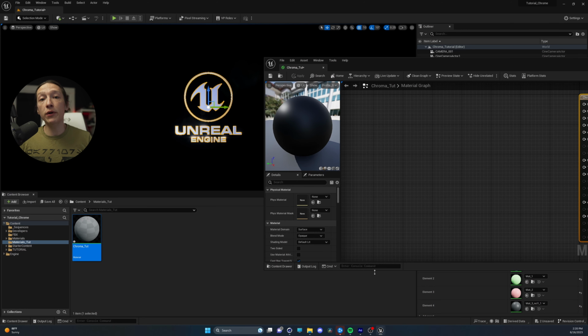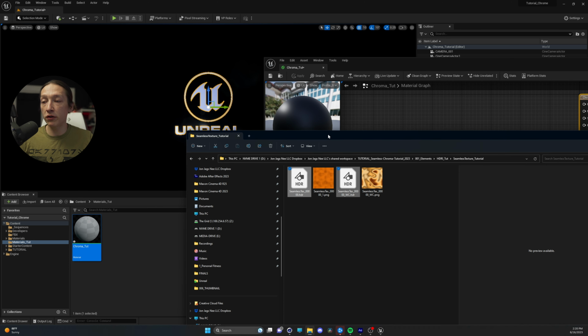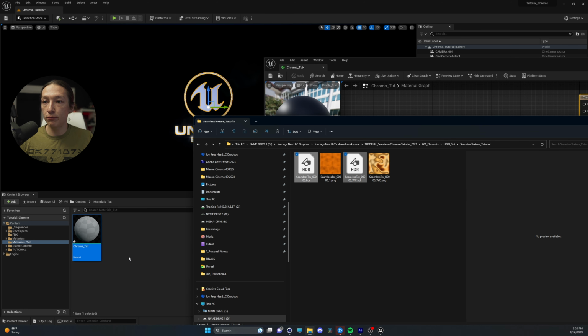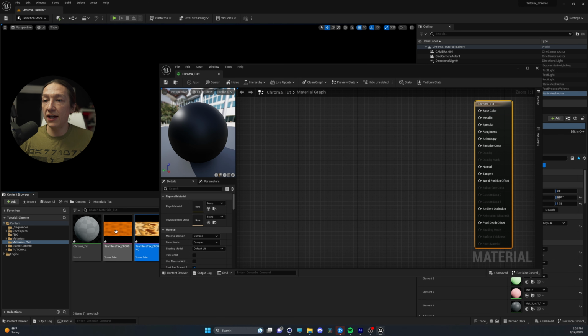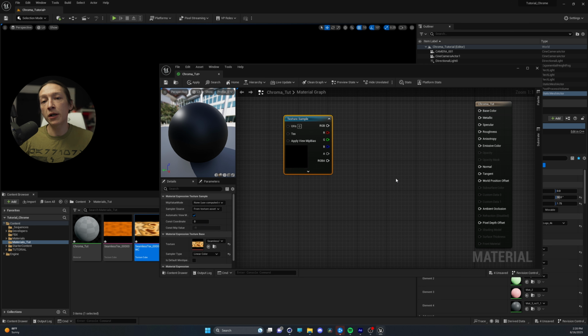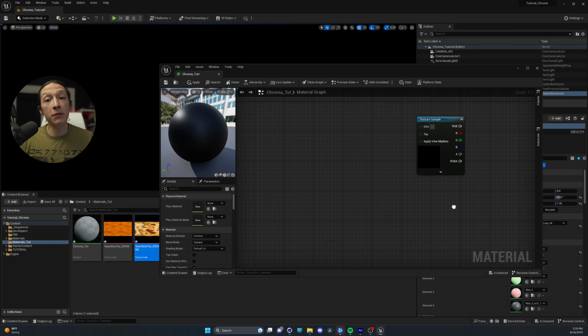The first thing I want to do is take this HDRI for both textures and just bring it into this folder. You might want to organize this a little bit better, but for this tutorial, we're going to keep it quick and dirty. In this node editor, we're going to take whichever material that we want to use. We're going to drag this in, but we're not going to plug it into our final output just yet.